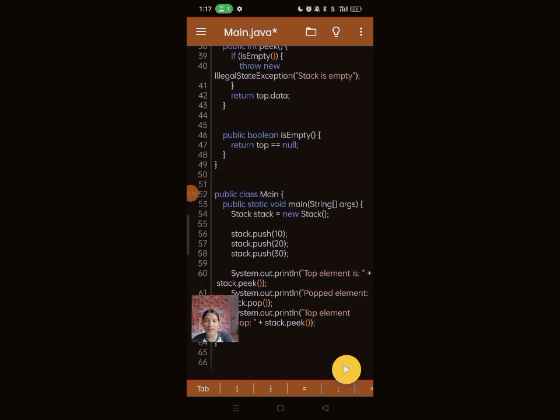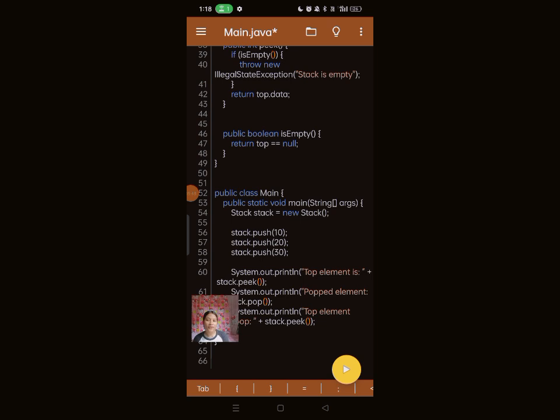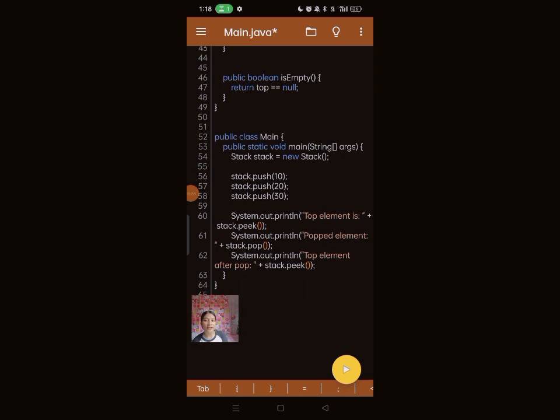Next is the public boolean method to check if the stack is empty. Next is the public class Main, the main class to run the program. Next is the public static void main, the main method where execution starts. Next is the Stack, which creates a new stack instance.